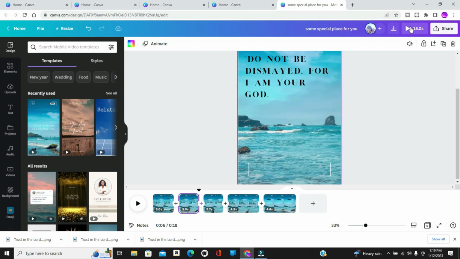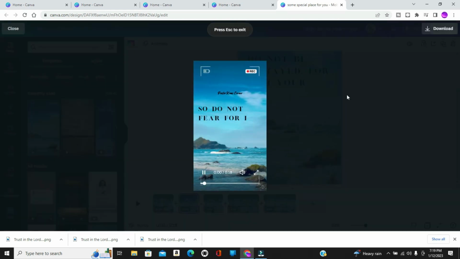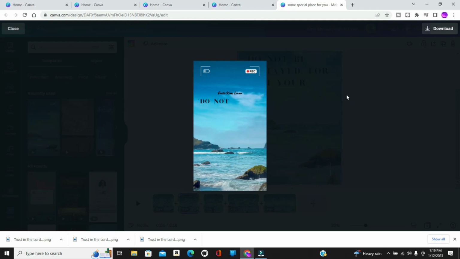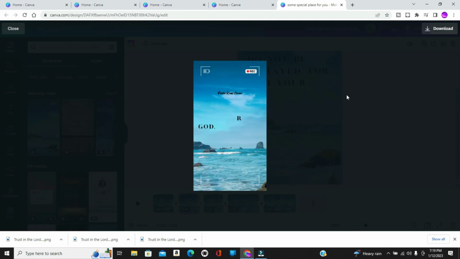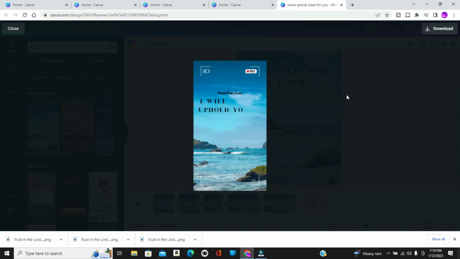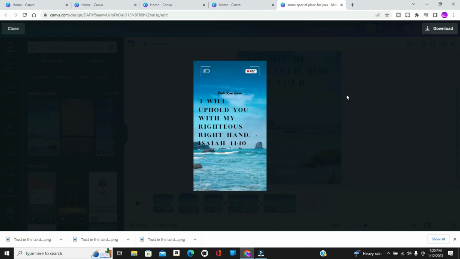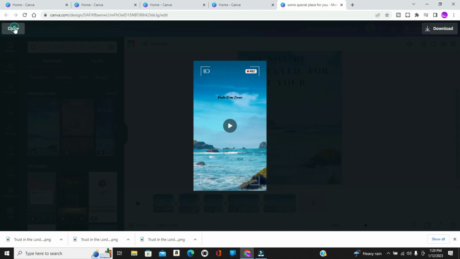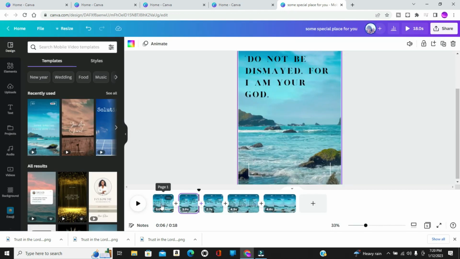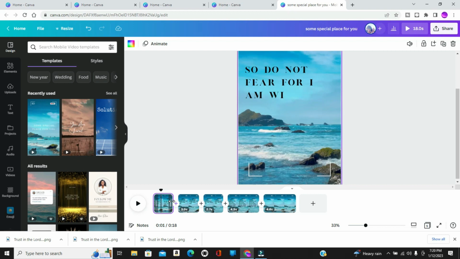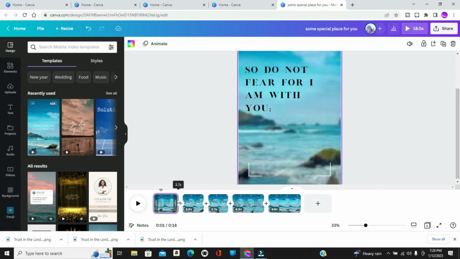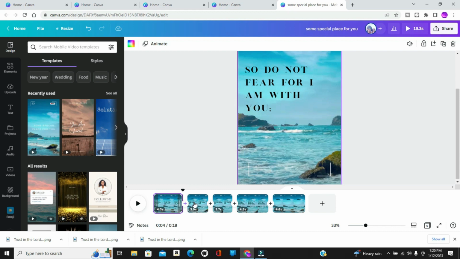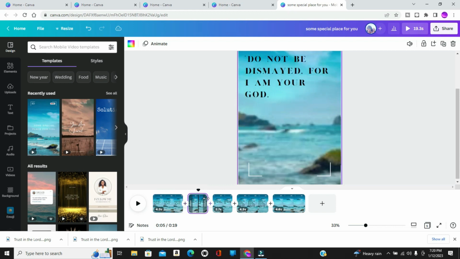I can look up here on the right, and let's play it and see how it looks. So, do not fear, for I am with you. That's too fast. Do not be dismayed, for I am your God. That's too fast. I will strengthen you and help you. I will uphold you with my righteous right hand. Isaiah 41, and then the last part. So, I'm going to close it, and I'm going to extend all of them a little bit longer because it's too fast when I get ready to read it. I'm going to stretch it to at least 4 seconds.